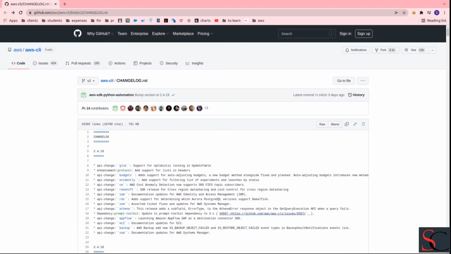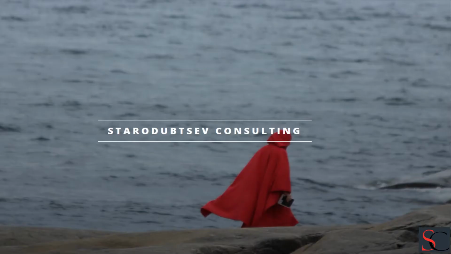If we go and see the AWS CLI source code, and there is a changelog, it seems that the latest version is 2.4.19. So I would rather switch to this version than staying with the old one. This is what we will do right now. It's kind of a good exercise, right?